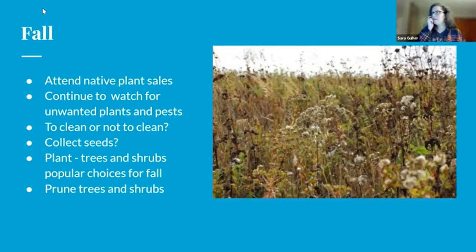So fall, again, fall is a good time for those native plant sales. There are a few places locally that have those, and again, just keep an eye out for those announcements. This is a good time to plant also, just like in the spring. If you have any unwanted plants and pests, obviously you want to keep taking care of those. And still thinking about that clean or not to clean.